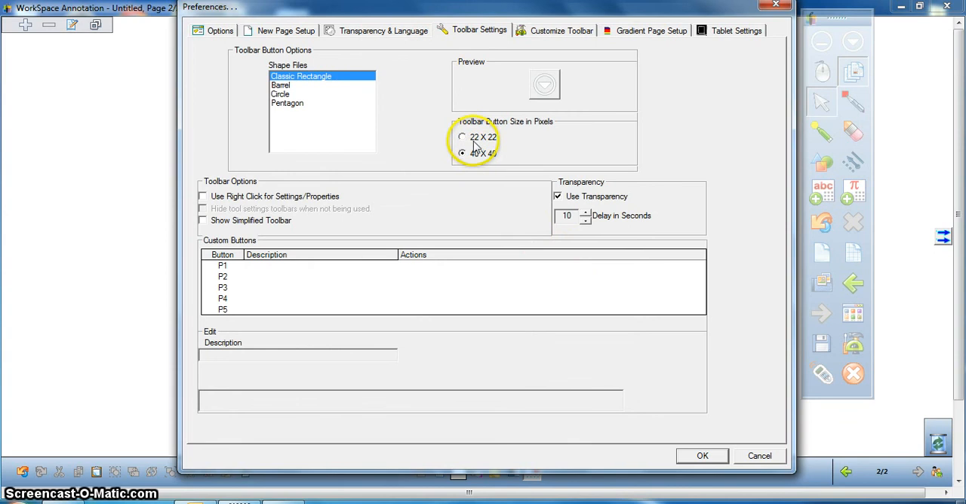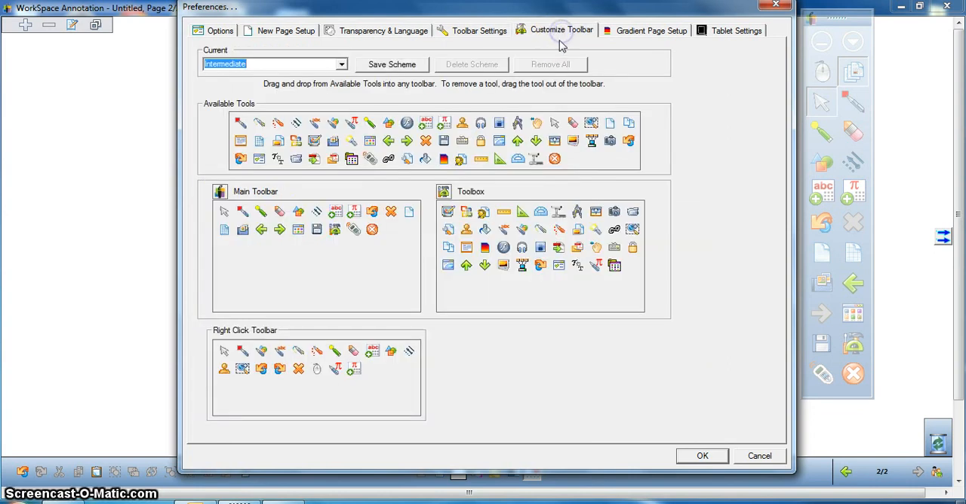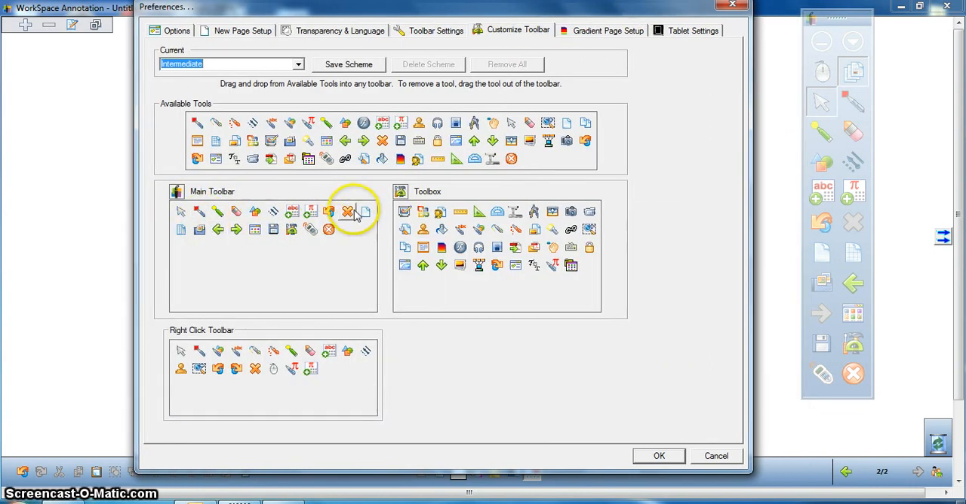Toolbar settings allows you to adjust the size of the toolbar, and you will want this to be on 40 by 40. Customized toolbar allows you to change the icons that appear on your toolbar page, which is right here. Here are all the available tools, and you can simply drag any tool that you want into the toolbar page, drop it, and then it will become part of your toolbar.